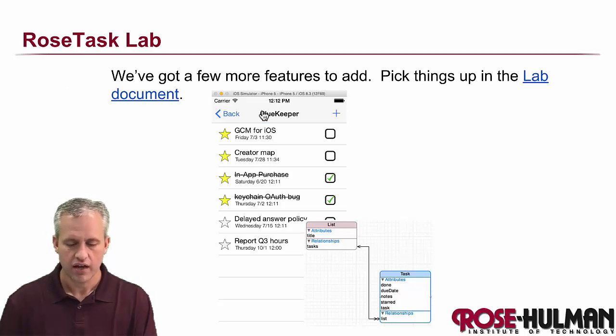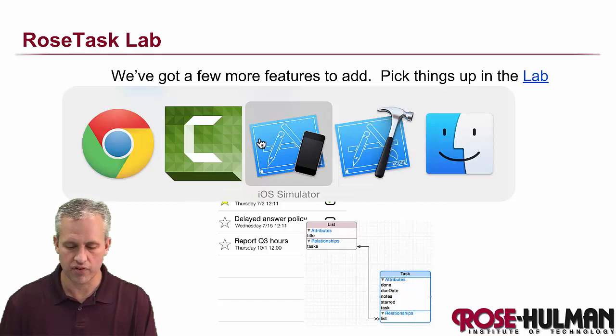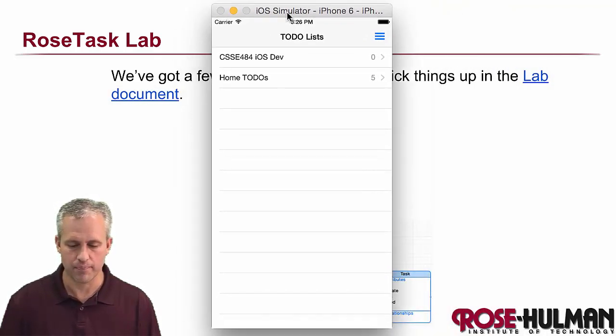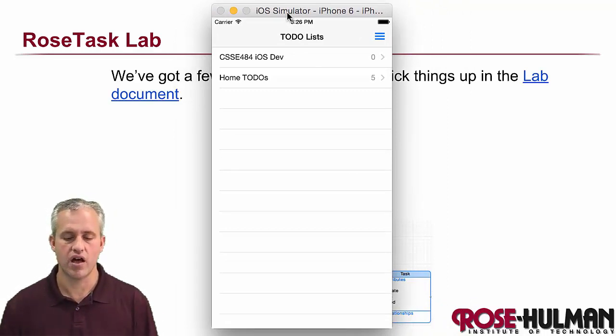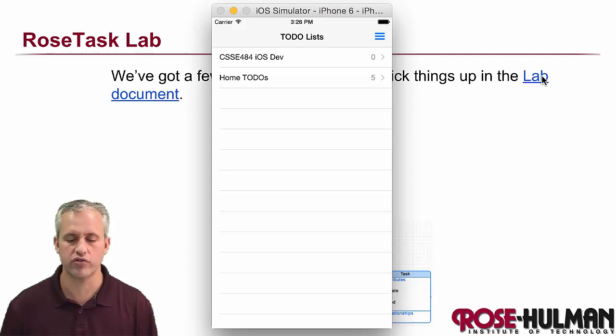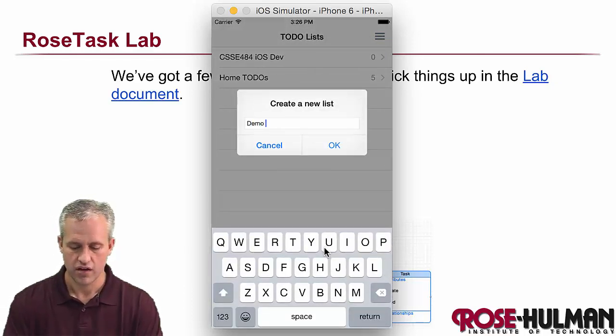So I'm just going to walk through an example of my finished lab. The finished lab has a lot of little pieces. The lab write-up, by the way, has all the information. I'm just showing you what you should be showing me. So a to-do list, so you can create a list. I'm just going to call it this demo for video.